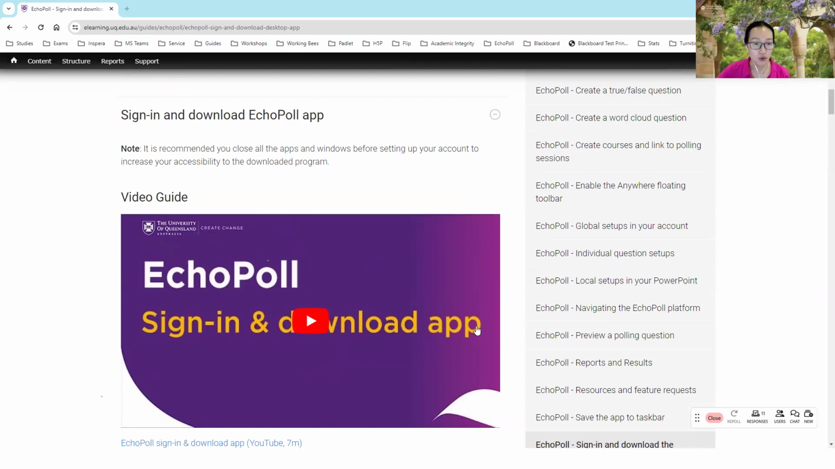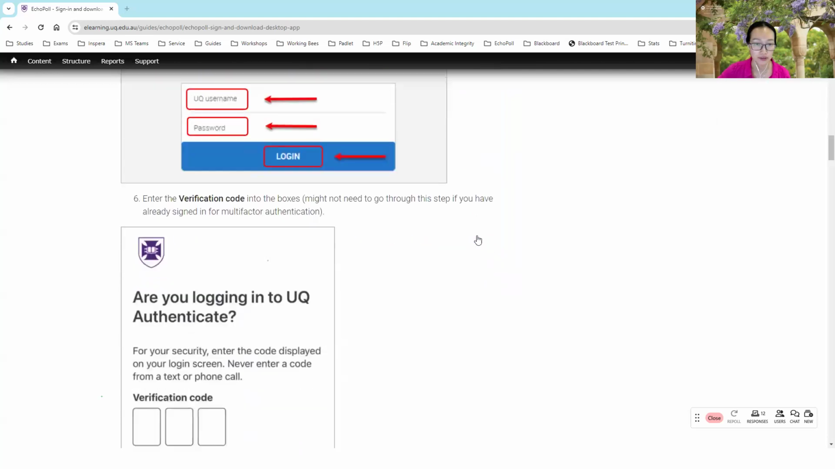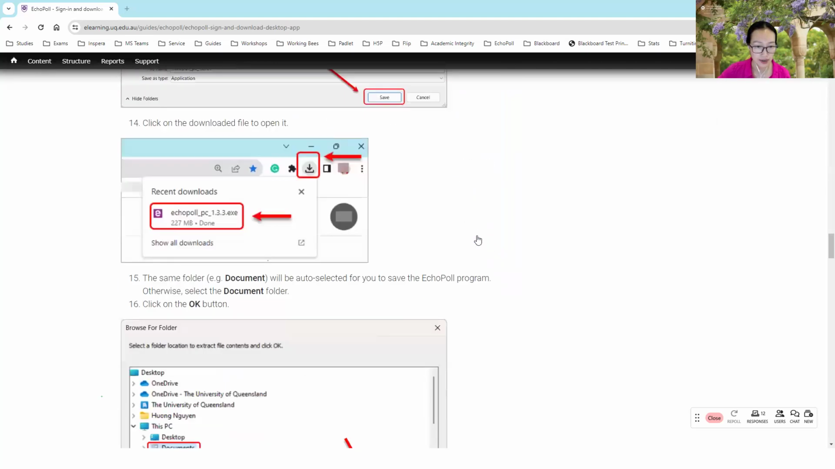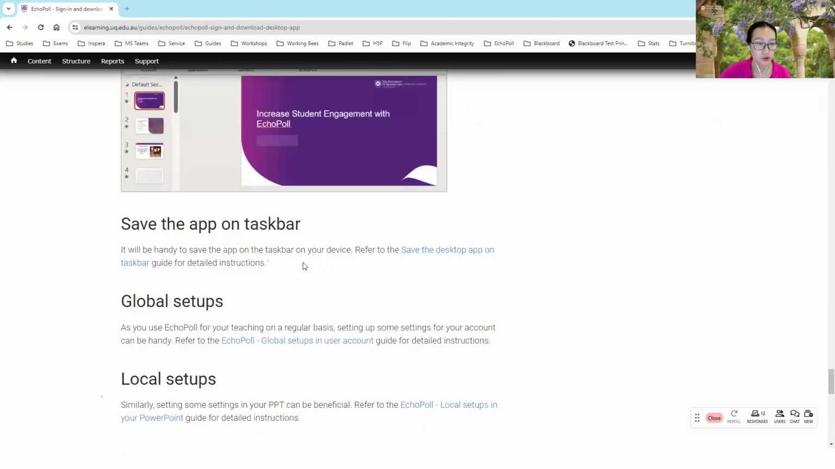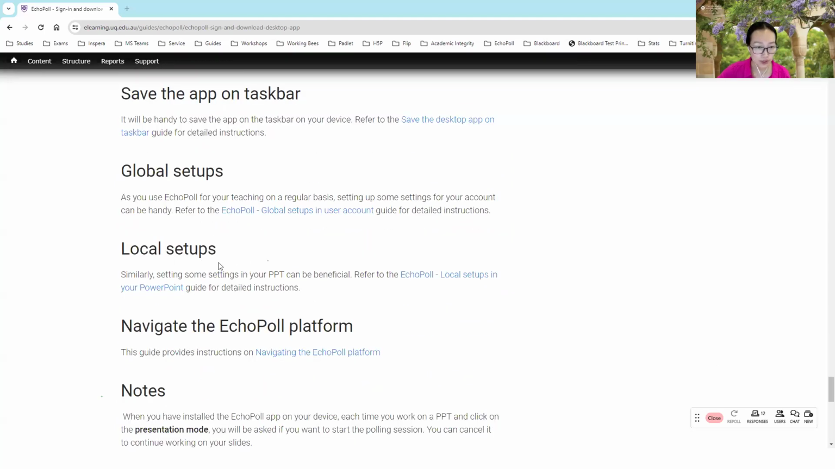And the download process is quite simple. And after you've done the download, you can start creating. Actually, after you do the download, it's important that you do the setup, which I also have the guide here, the global setup and the individual and the local setup in PowerPoint. So if you go through all of the instructions here, toward the end of the instructions, I have a reminder for you to save the app on the taskbar, complete the global setup, complete the local setup, and then you will start creating the question.